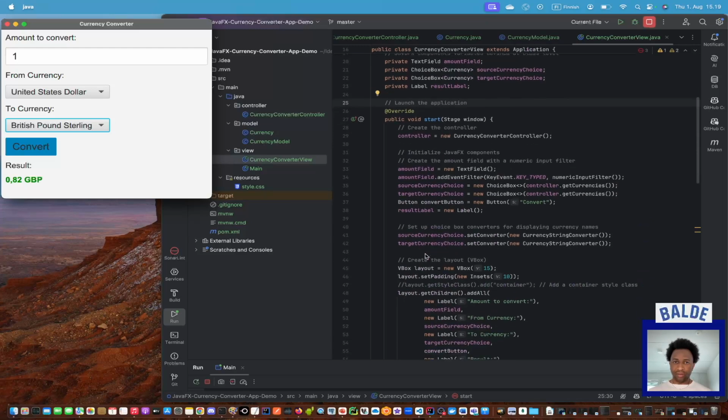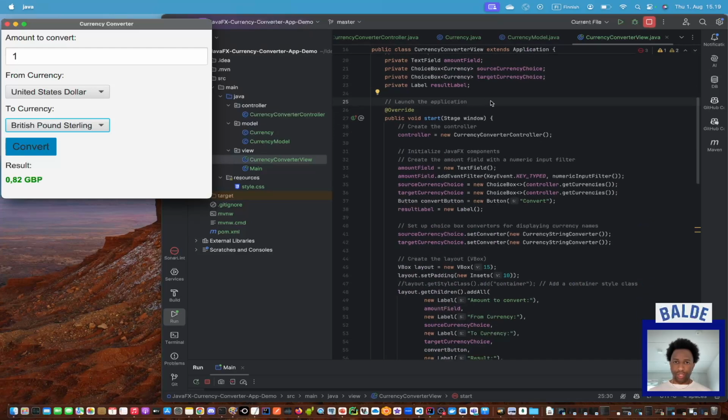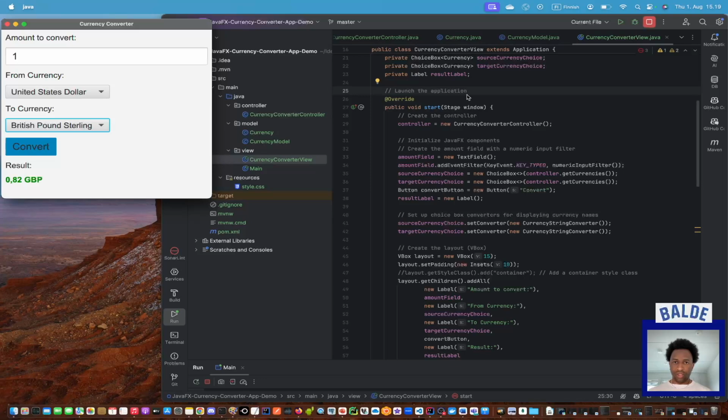And next we have the launch of the application, with @Override here, because this start method is coming from the library, as you can see here. We have to override it to put our own logic inside. So here we have the argument stage, the window. For this window, create the controller. So again, we have the controller getting a new instance of the CurrencyConverterController class, which is here.